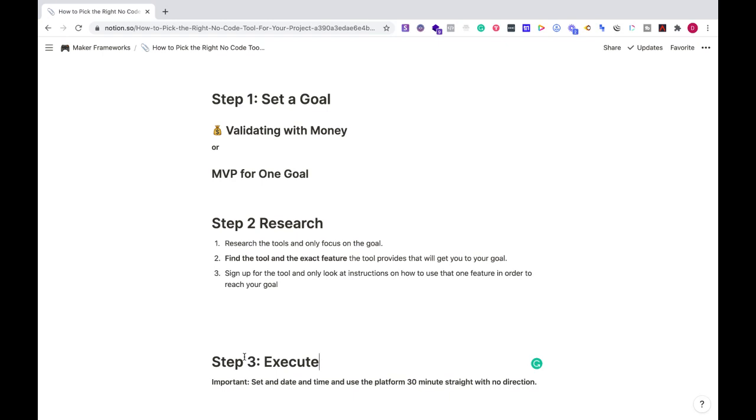Again, if you're trying to validate this with money, see if this has traction, whatever, you're selling them on the idea. You're seeing if this is going to work and if they're willing to pay for it. The other side is an MVP for one goal. Perhaps you're just trying to scratch your own itch, or you have an app you want to create for someone because they're dealing with a specific issue, and so you're building your app, your solution, workflow, automation, whatever it is, to solve one goal. But you have to pick one or the other. You cannot have both. Oh, it'd be nice to make money and have this MVP. Not when you're trying to pick the right tool.